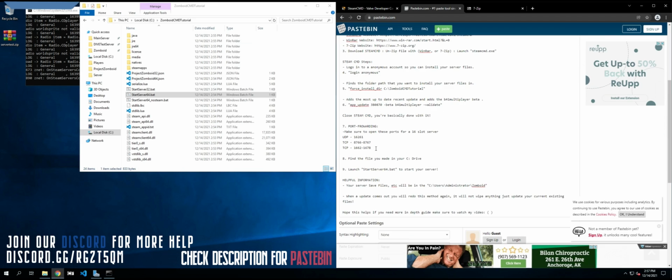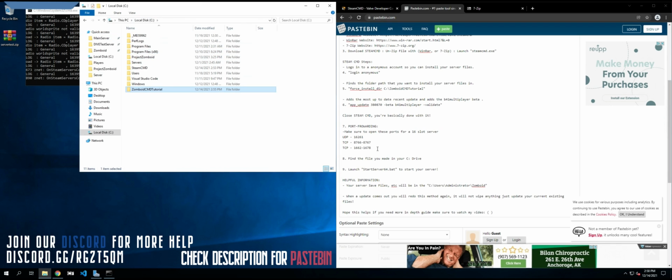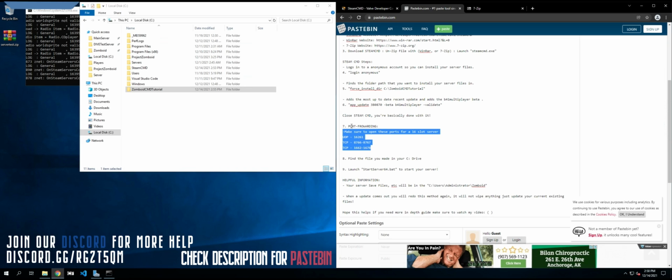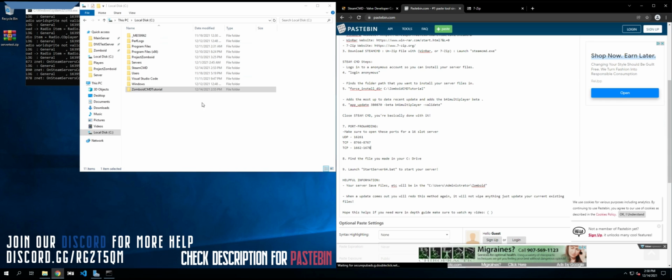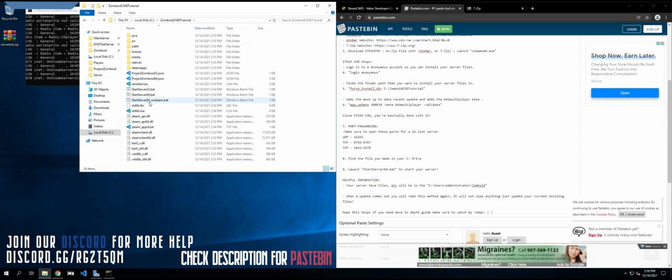But after that, you're going to want to port forward your server if you want it to be seen and a lot of people to join. This is a way to port forward it with a 16 slot server. This is how I have my main server. I can do a tutorial on port forwarding if you guys want me to, but for now, since we want to keep the video short, we're not going to do that. So say we're done with the port forwarding. Now you just have to launch your server, pretty much.